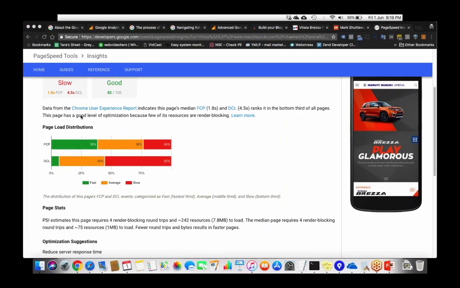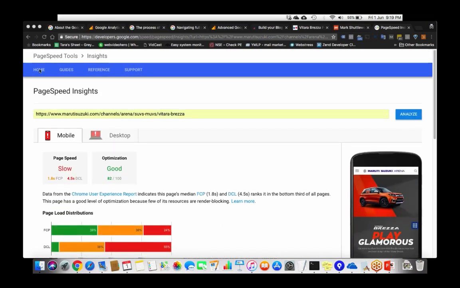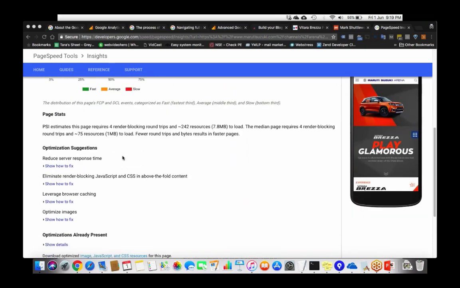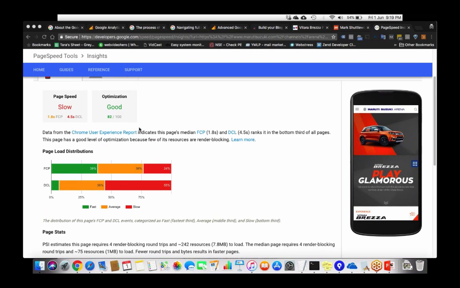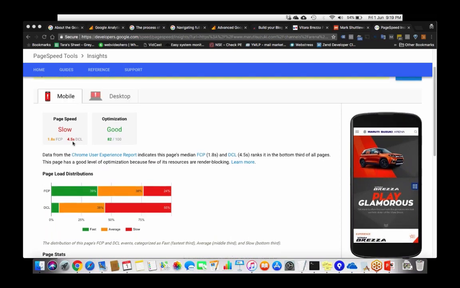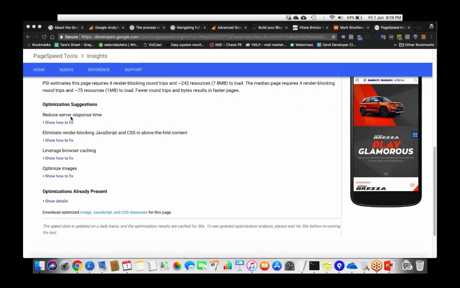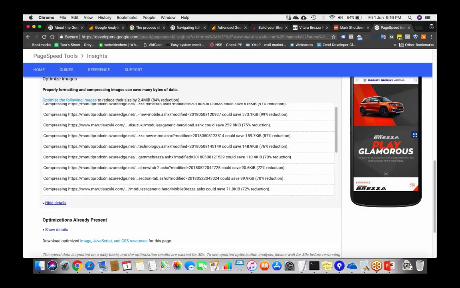Okay, you can read more about PageSpeed Insights over here by going to the home and the guide, so you can read more about it. Now it is saying you can optimize this page further. Not only is it showing you that this page is not loading at a good speed, it is also suggesting some fixes. For example, you can optimize images.